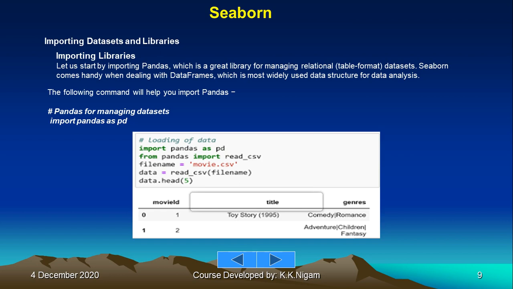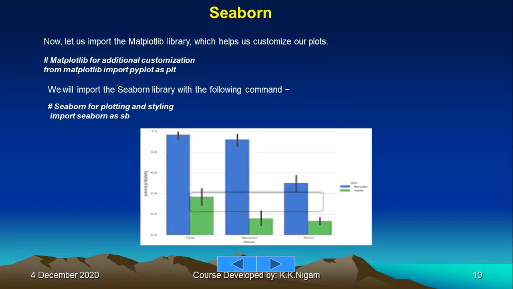Then from pandas import read_csv. So whatever name you have for your data file, you can write file name is equal to movie.csv, or whatever name you have, you can use that. Data is equal to read_csv and the file name. And then when you give this command like data.head within brackets 5, it will display the first top 5 records of your data set. So that is how you can give commands in any IDE, maybe Jupyter or maybe PyCharm or whatever you have. You can give this command and you can get the details of your data set.